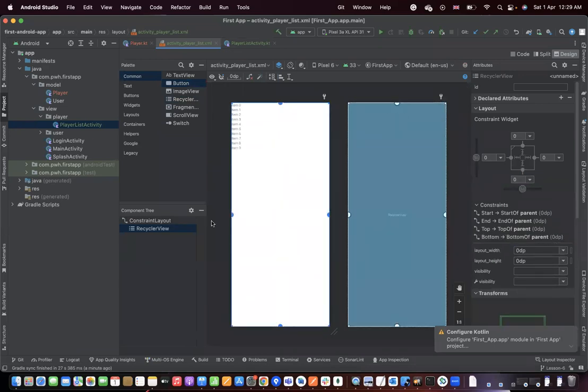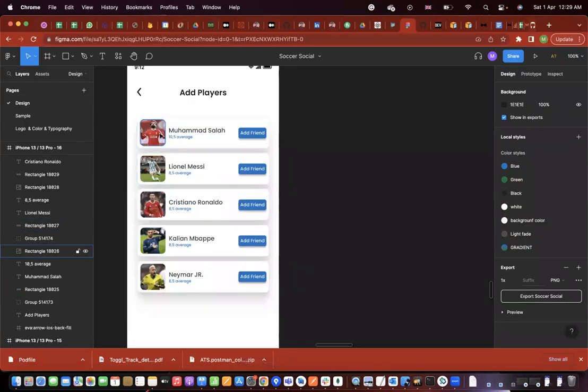Yeah, this is pretty much it. Then I will give the ID RV players. Okay, so this is done. Now, the second step is we need to design an item for the list. For the item, I need to collect images.